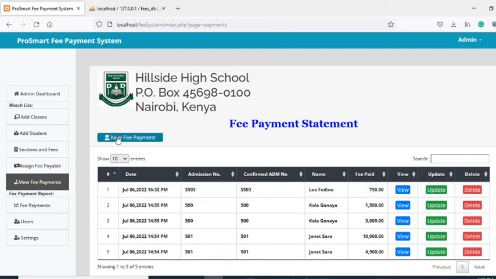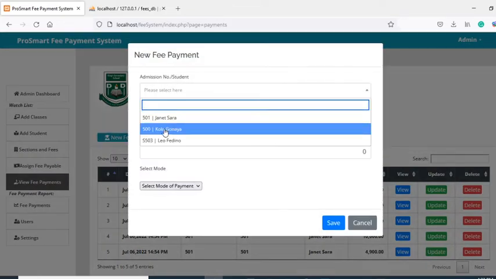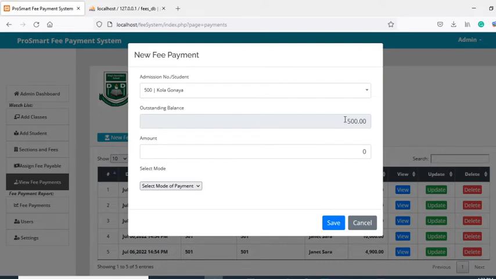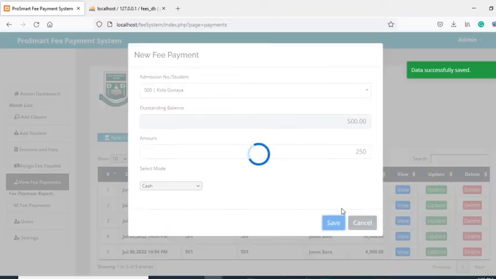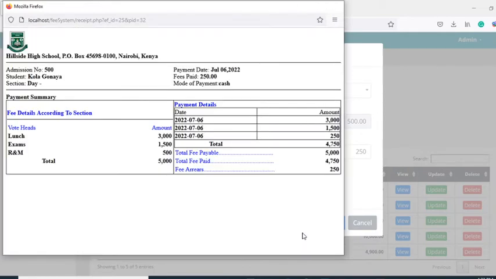Okay, let's have a new payment, another payment. Maybe this student Kola. This one is the only one having a balance as of now, because he was already in the system. Let us say he's paid 250 just for demonstration. He's paying in cash. Then save that one. A receipt is supposed to be printed because he has paid. You have received fee from that student, so you are supposed to print this receipt and give it to the student.